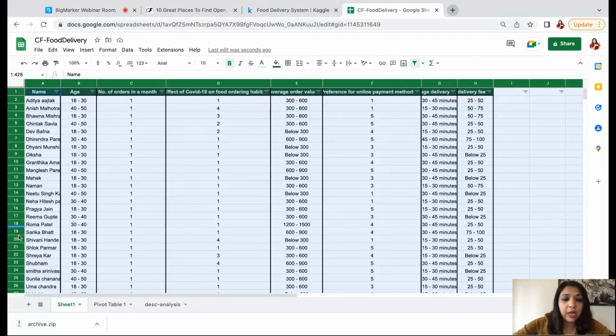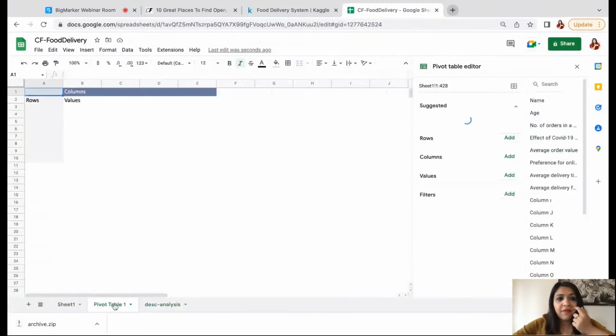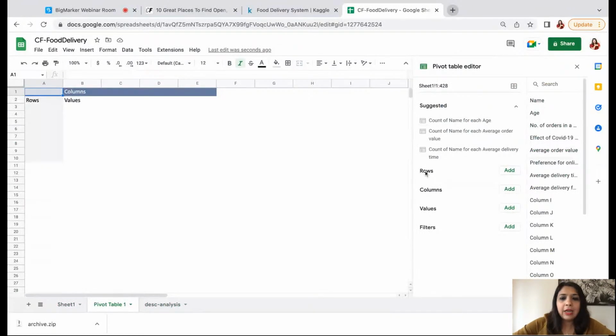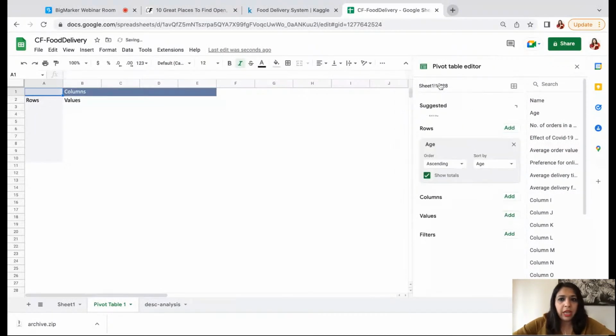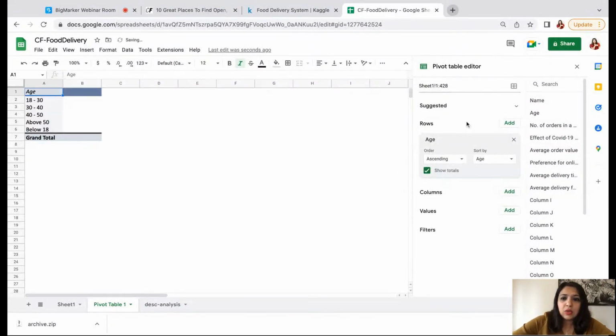How do I do that? What's the parameter I'm going to talk about? I'm going to talk about the age parameter. So let me go back to my pivot table, and here on the right hand side I'll add a row, and the row we just spoke about is age. Notice that as soon as we created this, it gave me all the age brackets that it found in the age column.